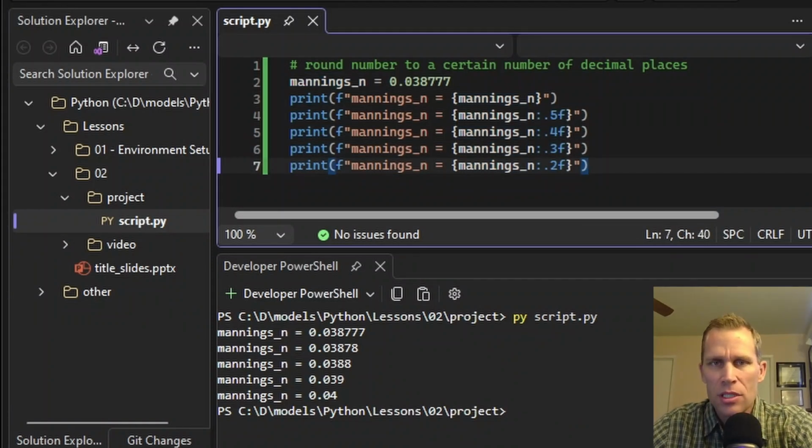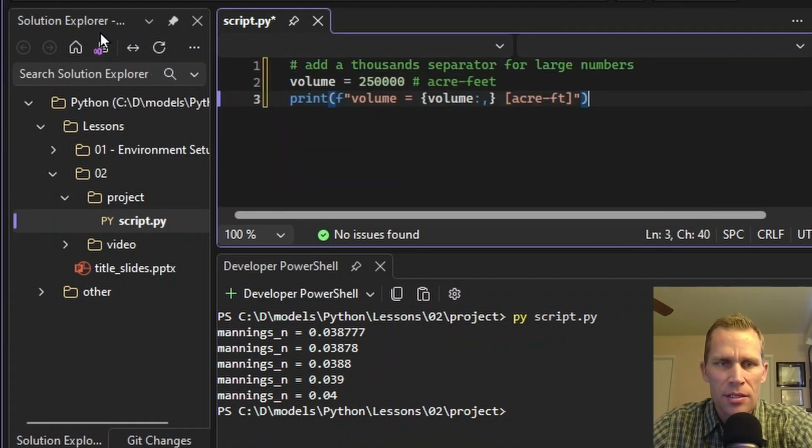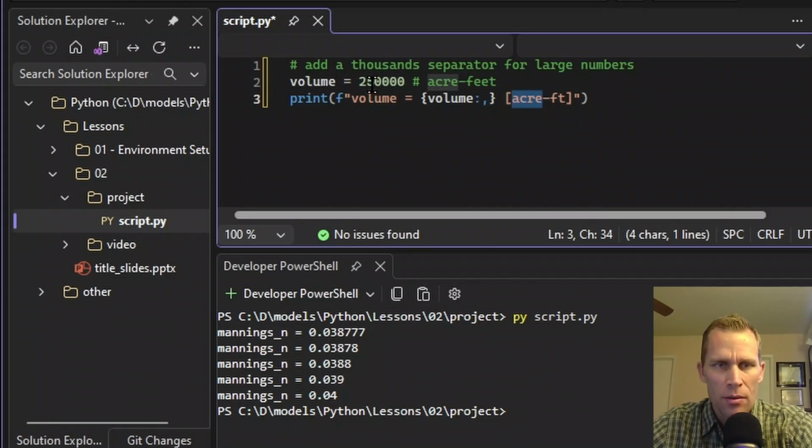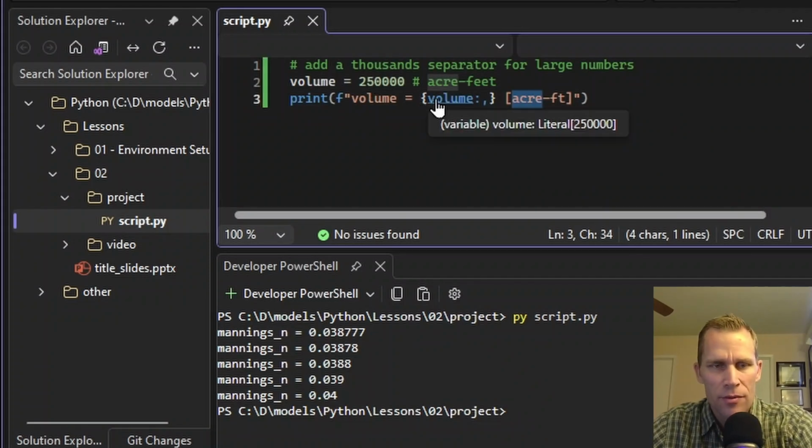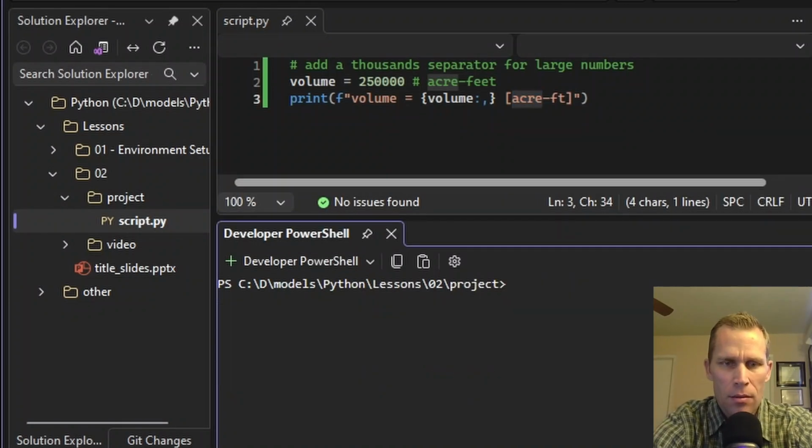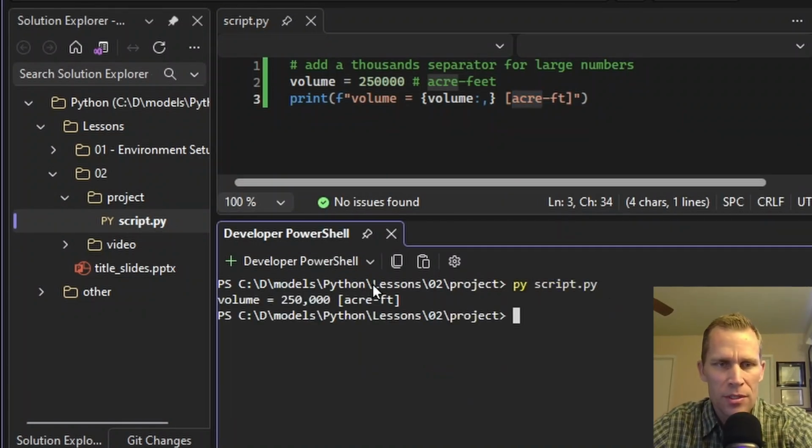F strings can do tons of different operations. This example right here is to add comma separators every 1,000. You just include the variable and then colon and then comma. So if I wanted to add a comma to my volume of, say, reservoir in units of acre feet, go ahead and do that. I'll clear the previous comments, and boom, it says volume equals 250,000 acre feet, with comma separating the numbers greater than 1,000.